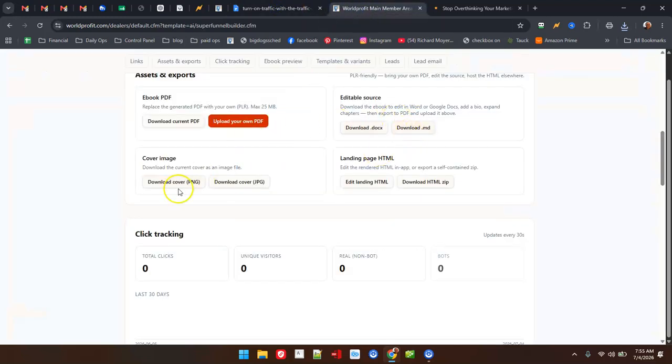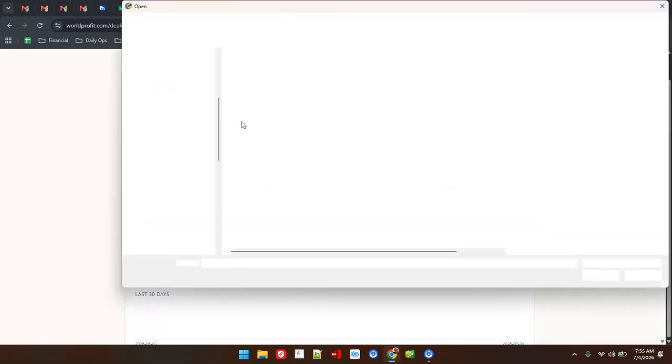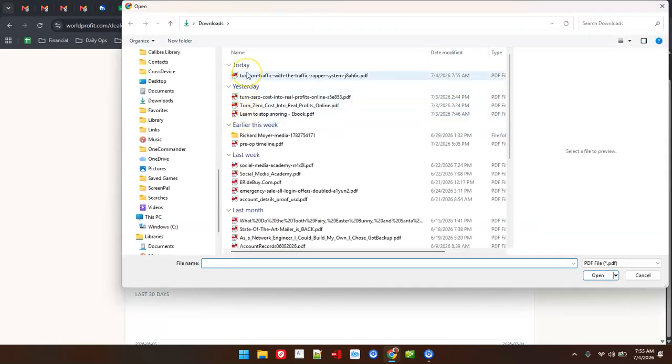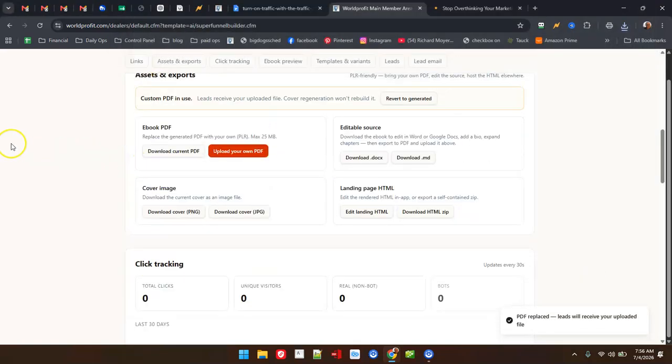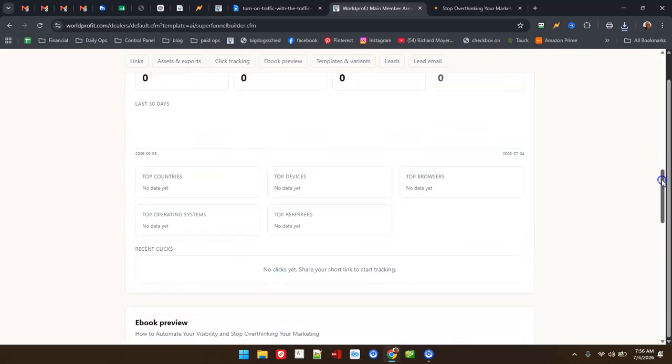here. Now I'm going to have to, let's see, upload your current PDF or your own PDF. Slip there, and this one was just created. Okay. And it says the custom PDF is in use. So I know everything's ready to go here.